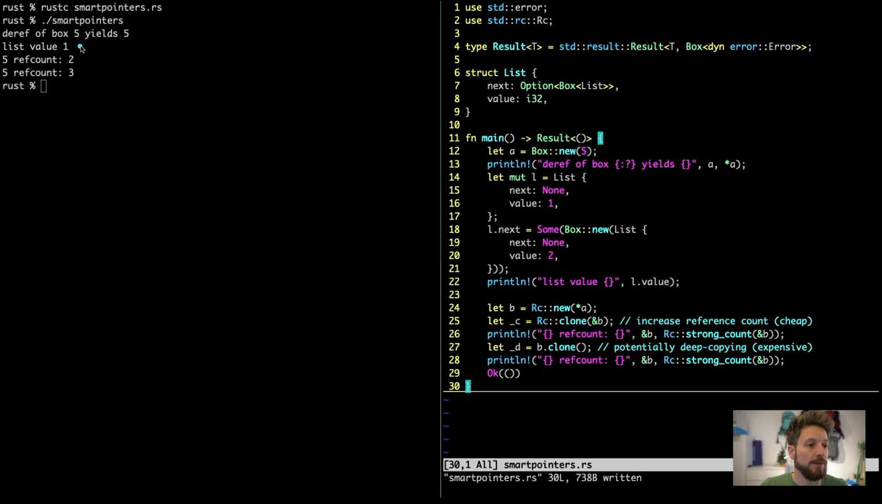Then below, we only have list value 1 printed out, and it's true. So the first element of the list is the value. The point of this was just to show you a second way of where a box could come in handy. So if you have a recursive struct in your code, you might want to use a box for that.